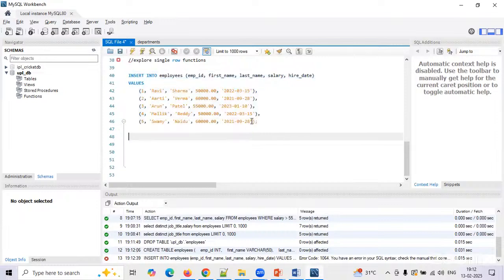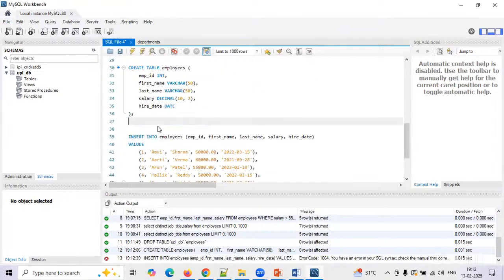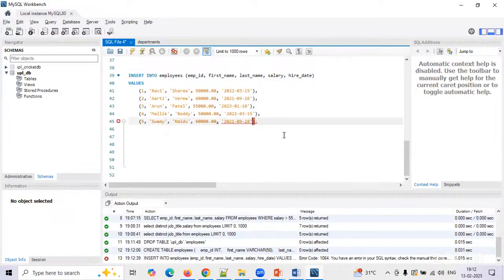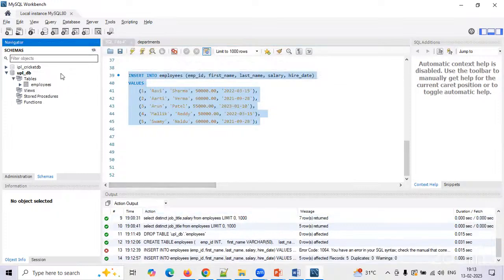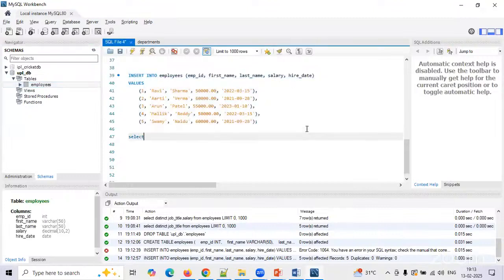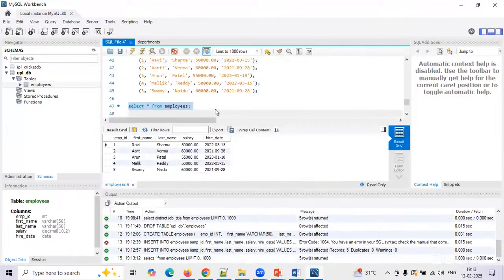What is that error? Okay, some syntax issues are there. So I'm able to do this. Let me refresh. There is the employee table, and let me check the original table. Now let me apply single row functions.